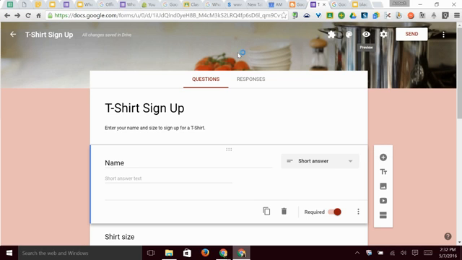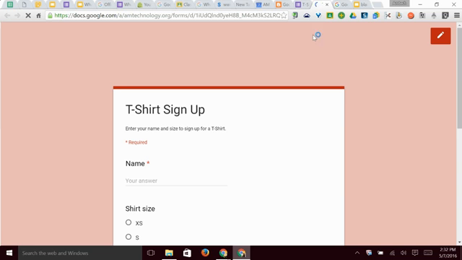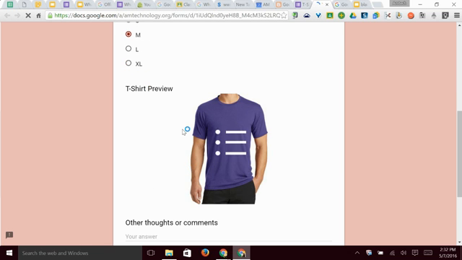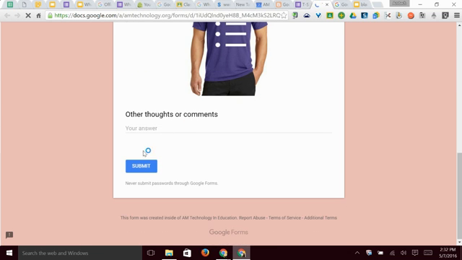If I want to see what my form looks like live on the web or actually test it out, I click on Preview, and that brings me to the web version, the version that a user would see. Because I'm a collaborator on the form itself, I see Edit here, which will bring me back to my edit page. And I'll go ahead and take the form while I'm here. I would like a medium t-shirt, and there's a preview of what it's going to look like. And I can put in comments as well.